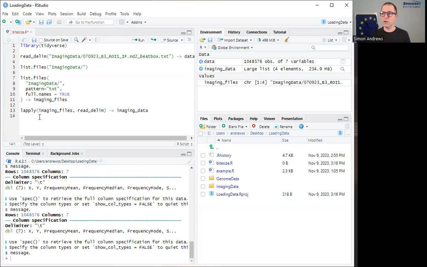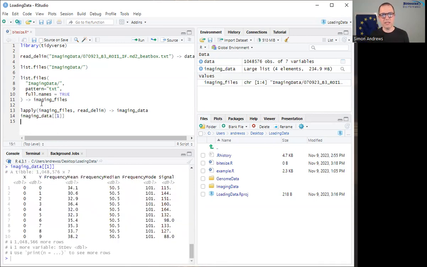And the elements that I've got are going to be the loaded tibbles of output from the read_delim function on each of those. So I can say imaging data 1 will give me the tibble of data from the first file. Imaging data 4 would give me the tibble of data from the 4th file. So now I've got all of the data loaded, but not really in the form that I want it.